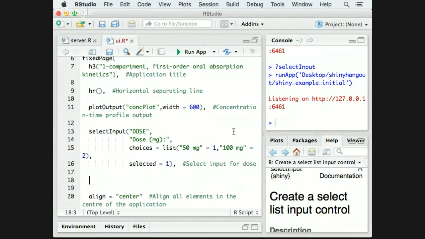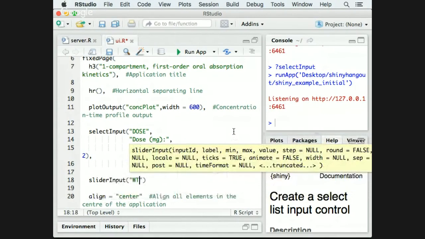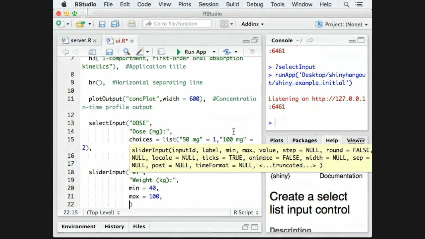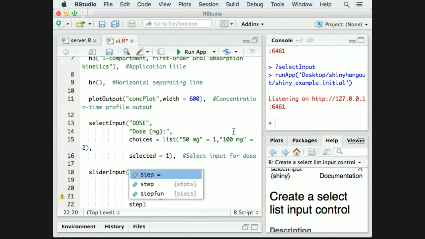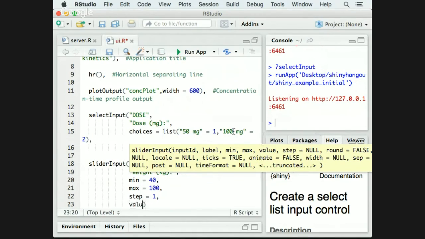There we go. Slider for weight. So we'll go slider input. The object will, in the server, be known as weight. The label we'll make as weight in kilograms. We'll make our minimum weight equal 40 kilograms, maximum weight equal 100, and then we'll make the step be every 1 kilogram. And then the value when the application starts up, we'll just make it 70.